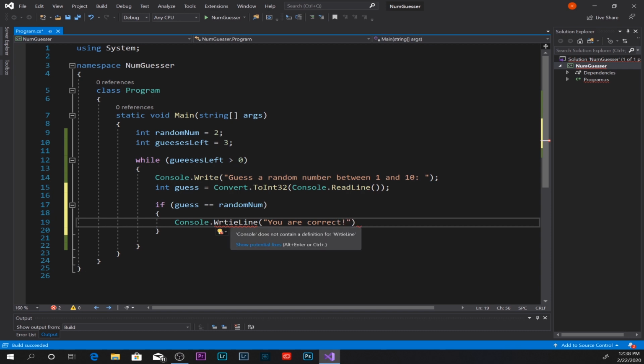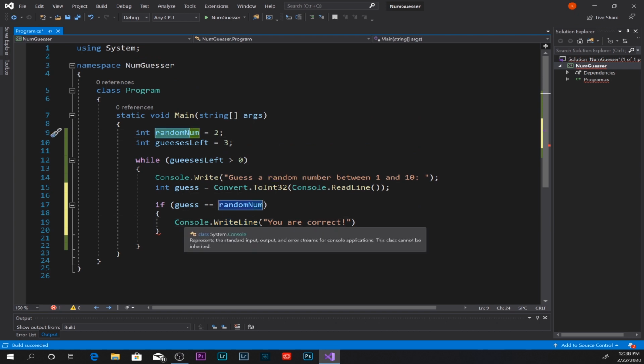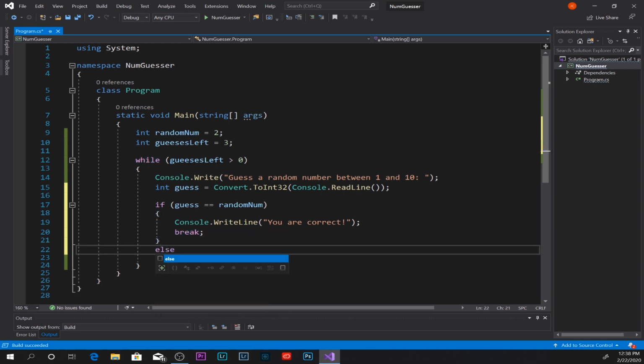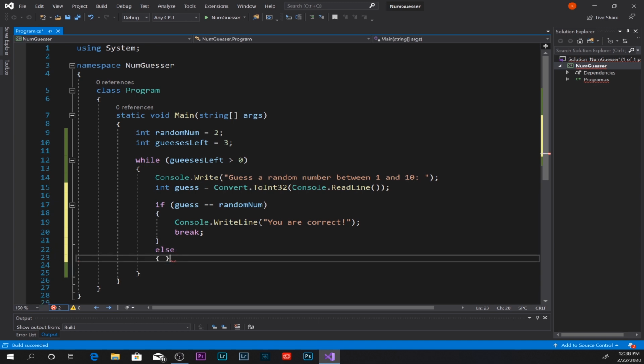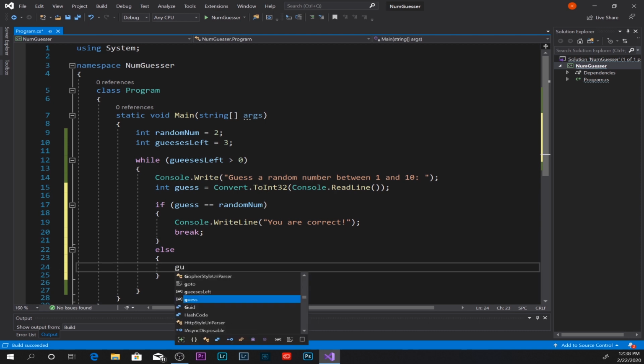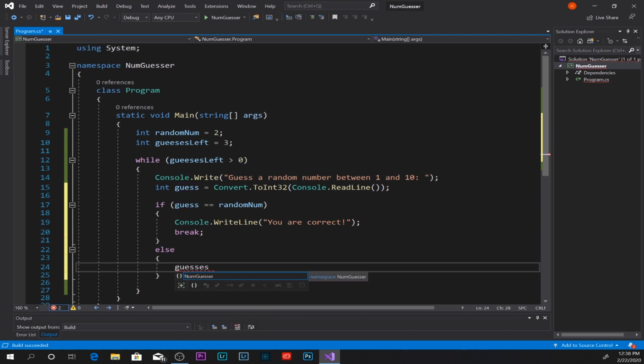So, I spelled that wrong. Shouldn't do that. It's going to console.writeLine you are correct. So again, if you get the guess right, it's going to print out you are correct. And then we want to break out of the loop. So it's just going to break out of the loop. Else, so if it's not correct, we want to take the guesses left variable. We want to take this variable and subtract 1 from it each time. So guesses left minus minus.